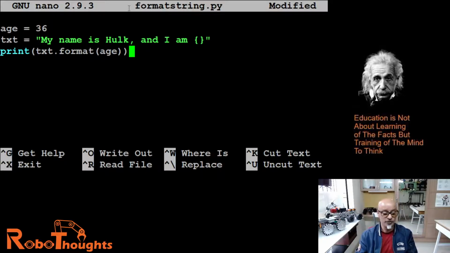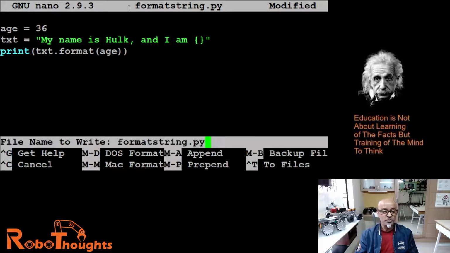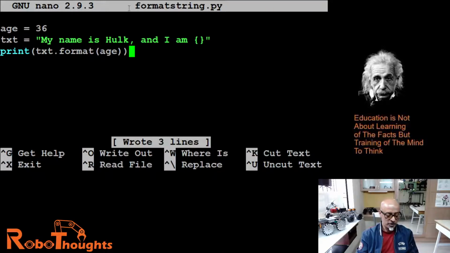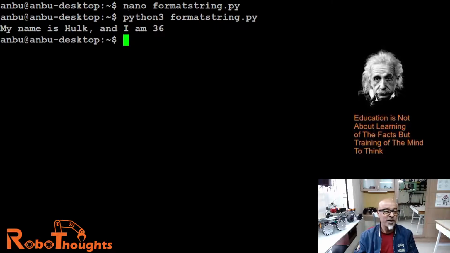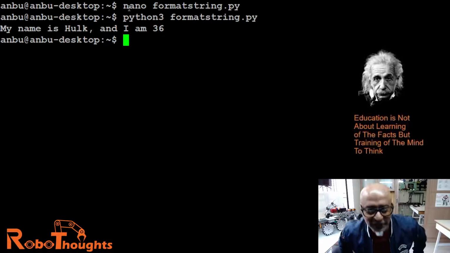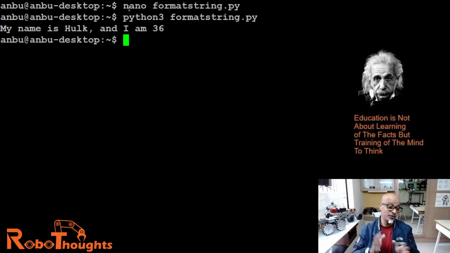All right, let's see how it works. Control O and then enter, then Control X. I am going to execute my python3 format string .py. My name is Hulk and I am 36. Got it guys? There you go. Boom. So you know how to format a particular string using a method called format with curly brackets.